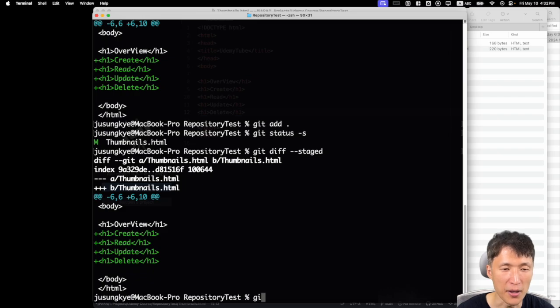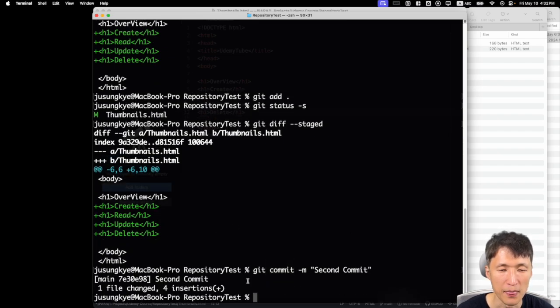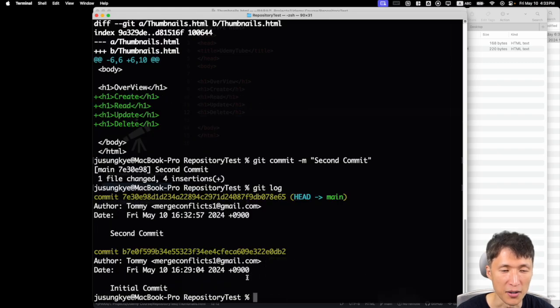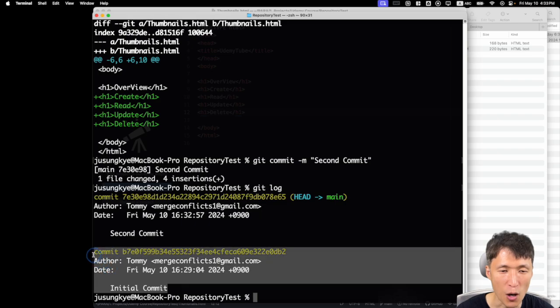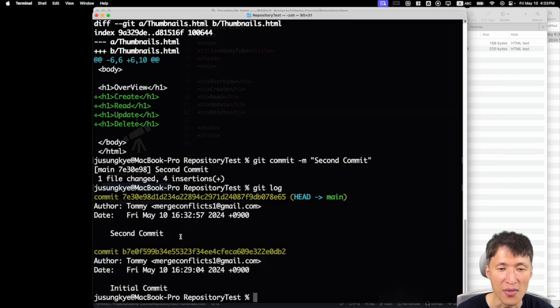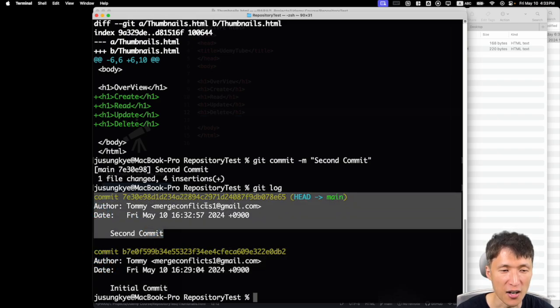Let's create a commit with the message "second commit" by running the git commit -m "second commit" command. This will create the commit. Now, if we run the git log command, we will see the commit history. It will show our initial commit, and now it will also show the second commit we just made. This confirms that the commit was successfully created.